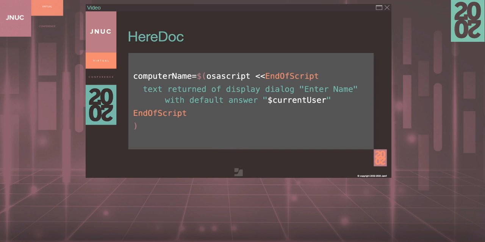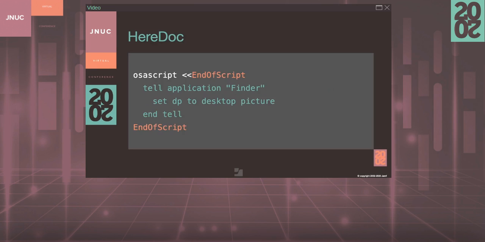I can use bash variable substitution or shell variable substitution in my here document. So in this case, I get the value of a shell variable into my AppleScript before it is piped into OSAScript. But that's nice, so my default answer can be populated by the current user instead of a fixed value.